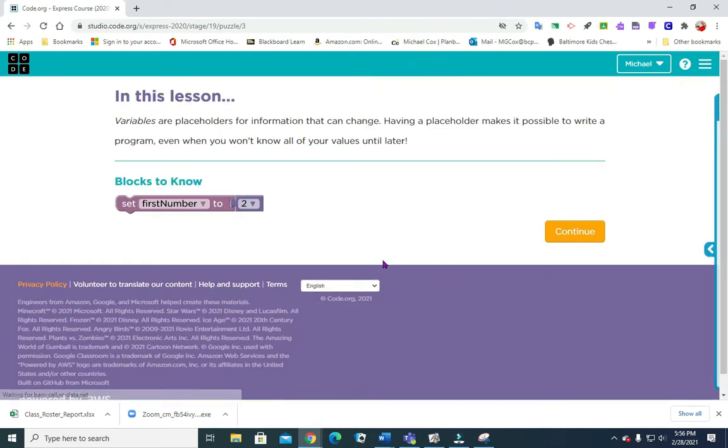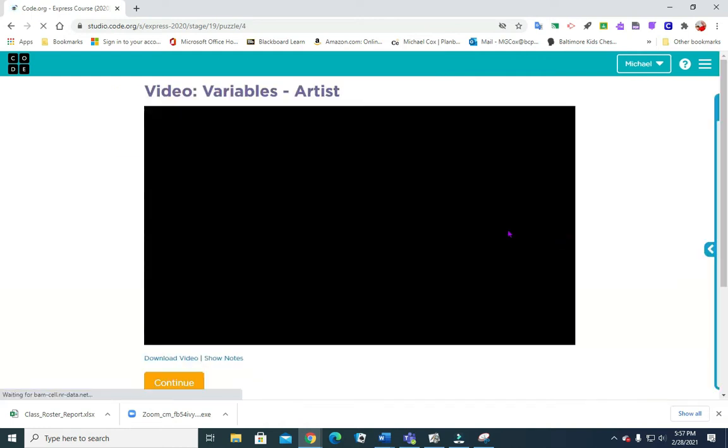Okay, here is a little definition of variables. Variables are placeholders for information that can change. Having a placeholder makes it possible to write a program even when you won't know all of your values until later. Okay, and now we have the video.